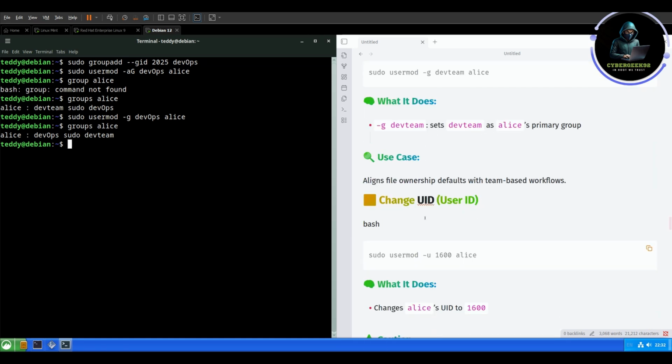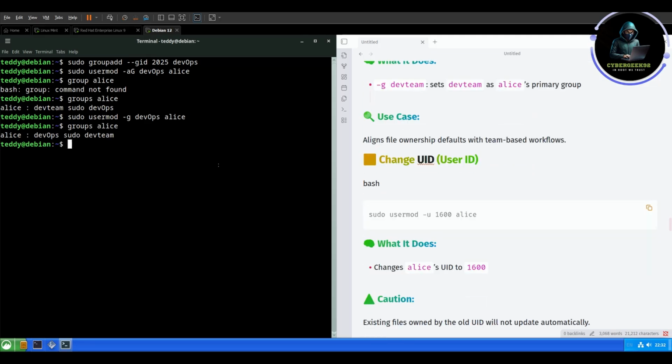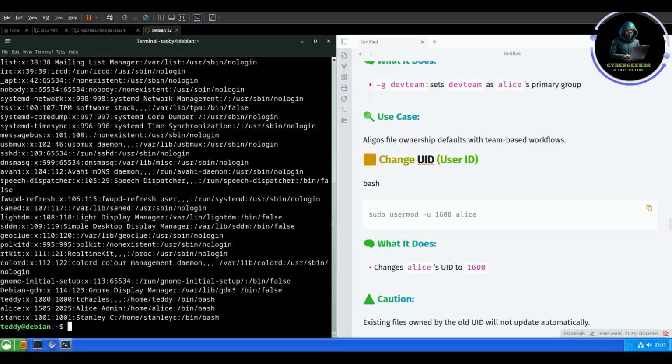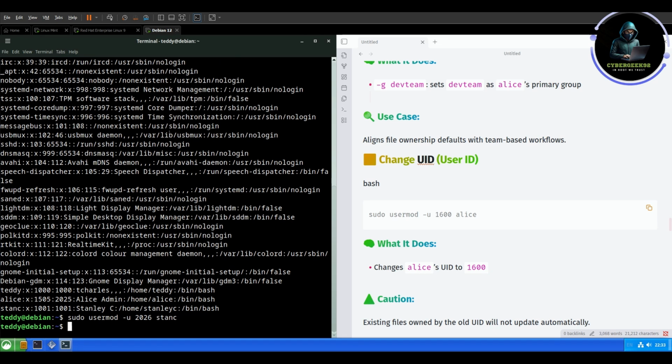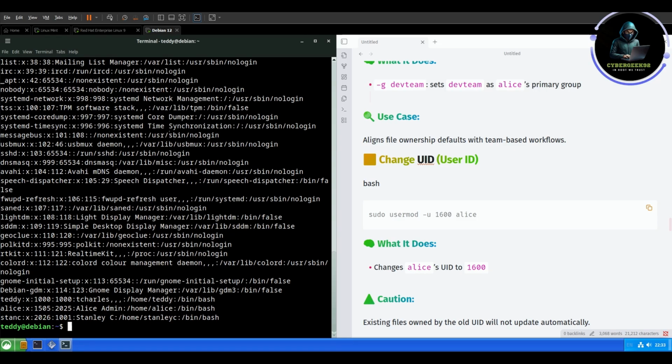It's the same thing with UID. We can change the user ID with the -u. Let's see, okay, let's change Stancy's UID. Let's give him 2026. We can do sudo usermod -u 2026 Stancy. So now if we check passwd, his UID is 2026.